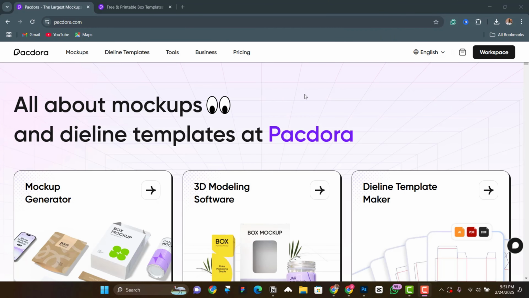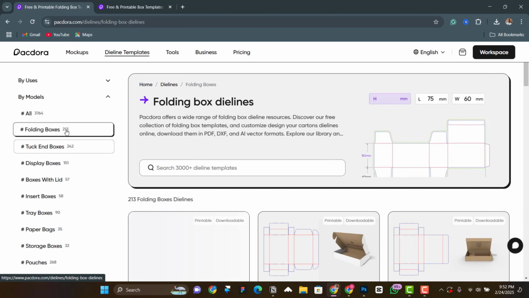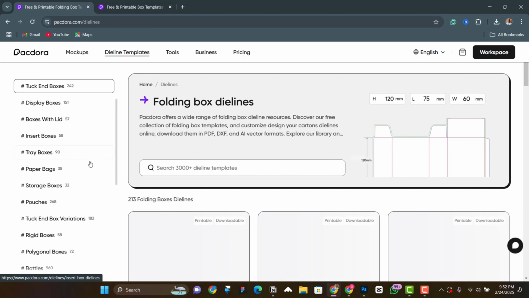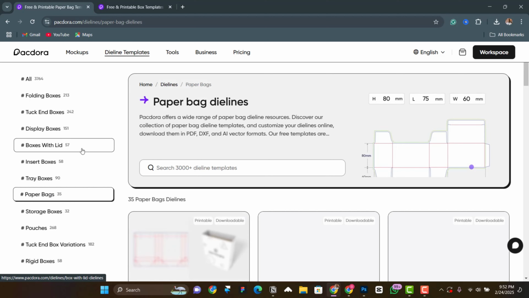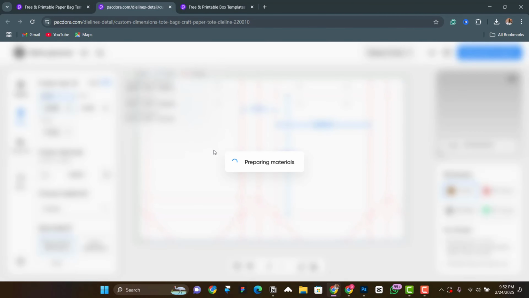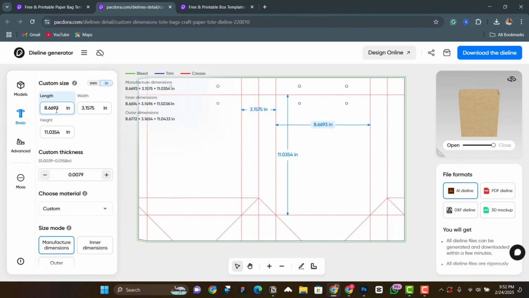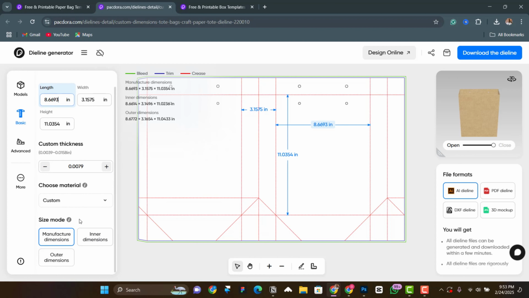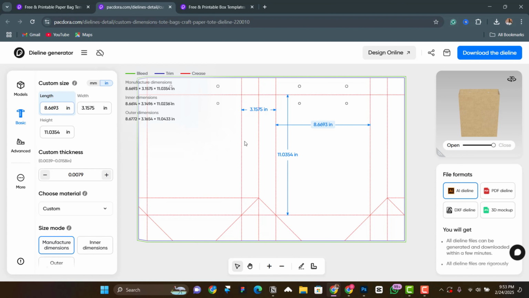Pacdora, as I said earlier, also have Dielines template, and then you can also customize it as well. So all that you have to do is that you select whatever project that you are working on. So let's say a paper box, and then you just open up. So you just set your dimensions. So the length, the width, the height, and then the thickness and everything will be here for you to tweak your diagram. So if you are a package designer, you really understand everything that is going on here, and then you really know what you are doing.